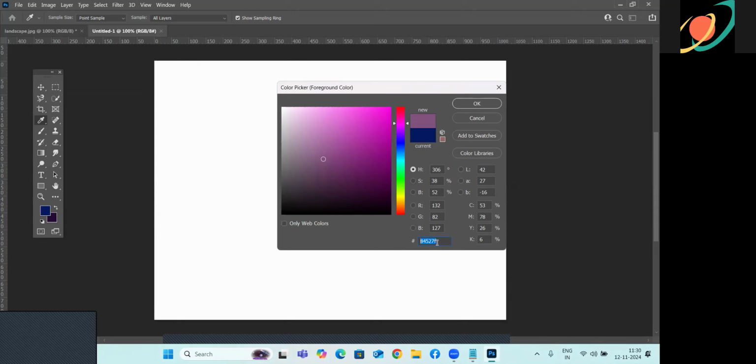Okay. So this is the color code, which consists of 6 characters and includes the hash sign. So hash and 6 characters, that is the entire color code. So don't leave out the hash. Hash is also part of the color code. Okay. So this is how it is.